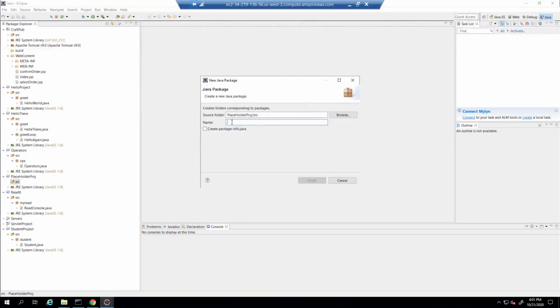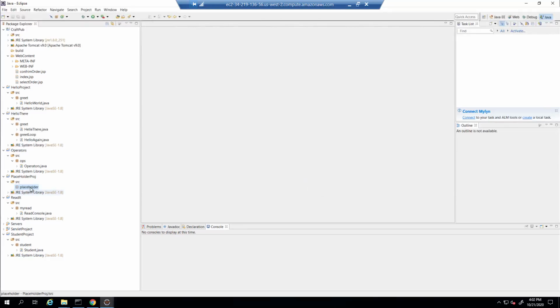We're going to create the package with all lowercase letters, so we'll put the name here. Make sure the Create package-info.java checkbox is cleared, unchecked, and then click Finish. And as you can see here, we have our new package.